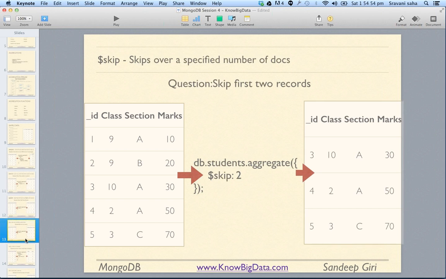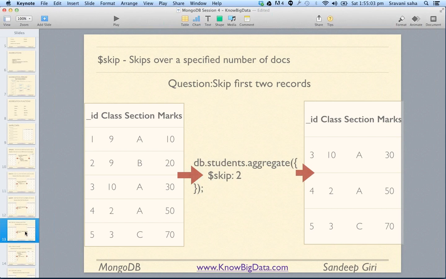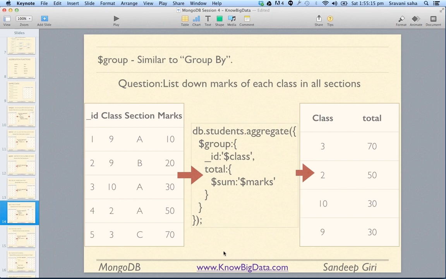So limit 2, limit 3, this is our skip. So you got the last three one. All right, this is pretty straightforward. And now group by is a little bigger construct. So you can see here, in group by we define an id column. The id column can be a single column or can be a composite column. You can group by on multiple values as well.